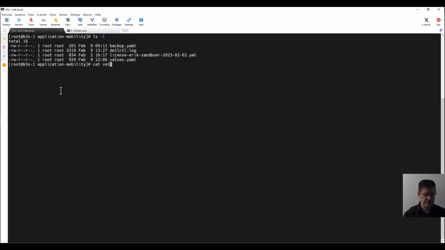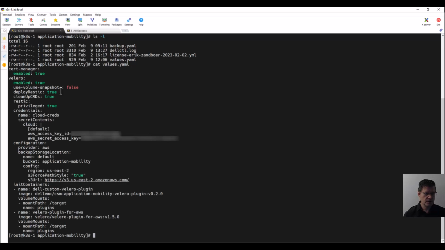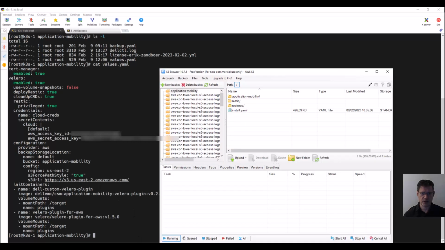If you look at the values file that I built, you can see that it's pointing out to US East 2, so it's pointing into Amazon S3. We also have an Amazon S3 bucket configured here. If I browse to that bucket, you can see that there's some stuff in here. There are no backups at the moment, but it's already initialized some of the things that it needs to function properly.